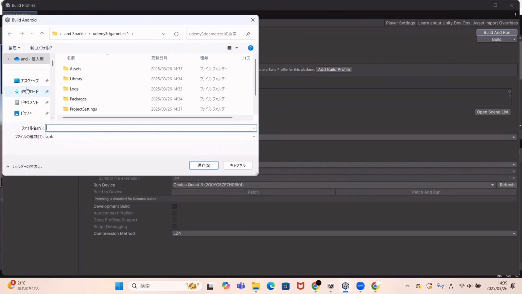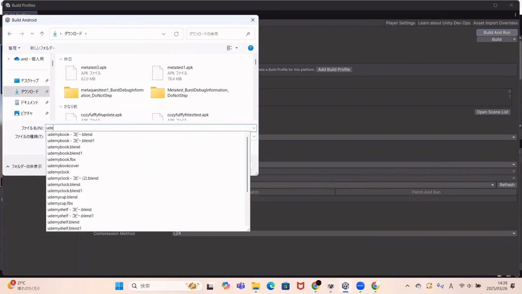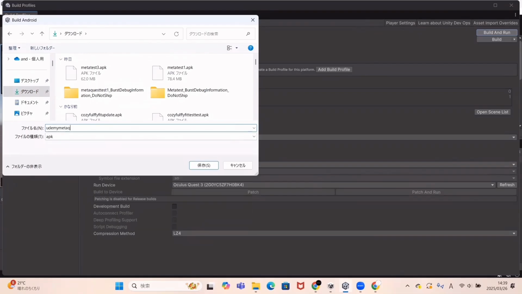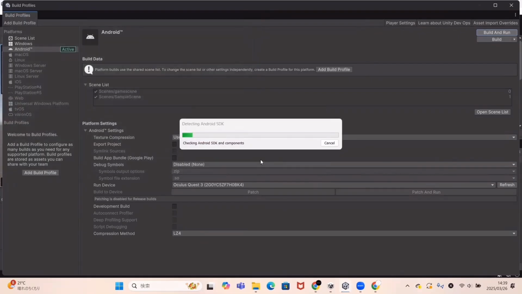Okay, this brings up a window asking where to save the APK file. This time I'll click downloads. Okay, and also there are choices of various types here. Click in the file name field. Well, I'll name it something like Udemy MetaQuest 1, then click save here. Okay, and we'll just press yes on this dialog. The build process takes quite a while, so I'll pause the video for now, and I'll resume the video once the build is complete.